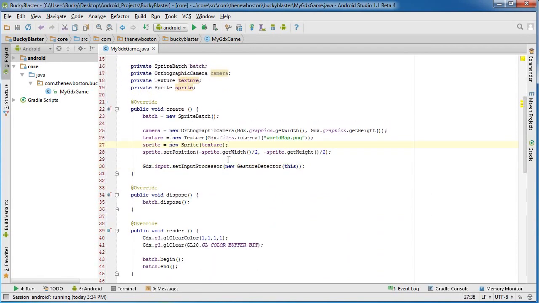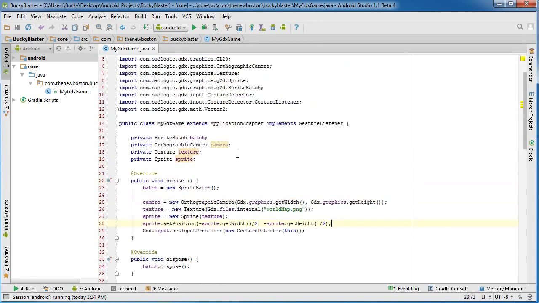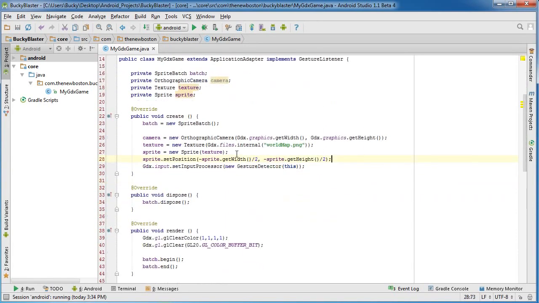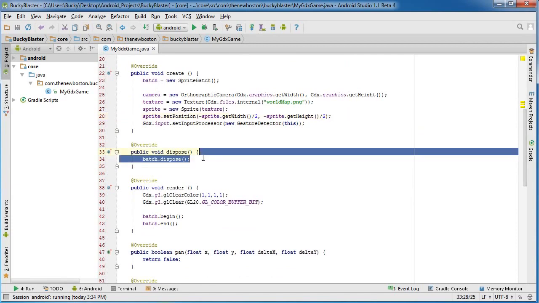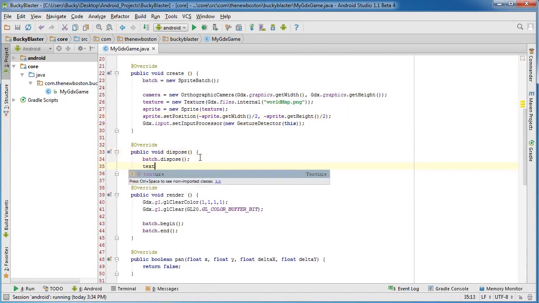And let me tighten this up, clean it up. Actually, I might as well just bump all those together. Looks a little bit neater that way. Alright, looking good, looking good. Now, before we go on, we just need to take that texture. This is an object that you actually need to dispose of.